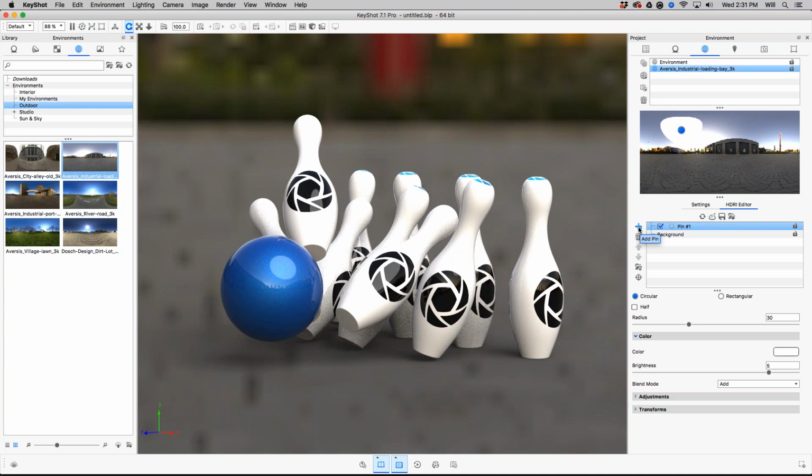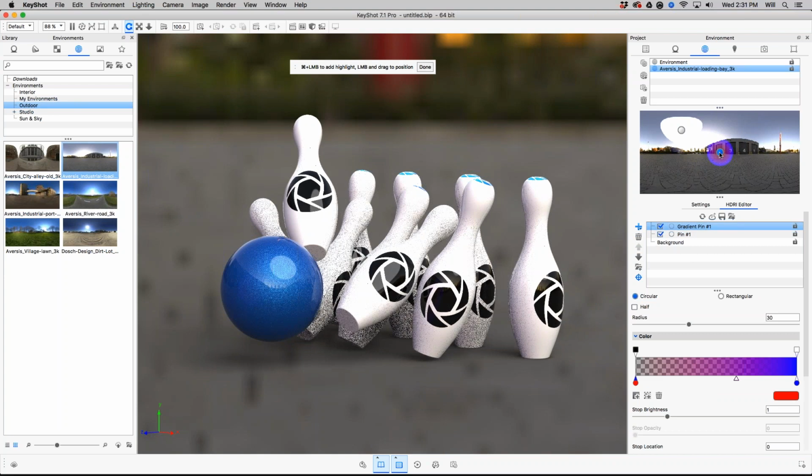I will add an additional pin, something called a gradient pin, which is brand new for KeyShot 7. And before I forget, I'm going to mention that the HDRI Editor that we're looking at is a pro feature. I'm sorry I didn't call that out earlier. But the actual collection of HDRIs that we have in our library are not a pro feature. Everybody has access to those.